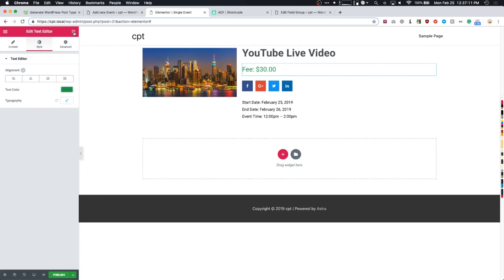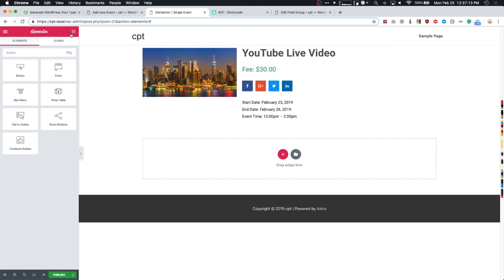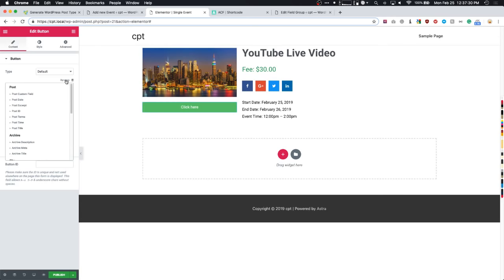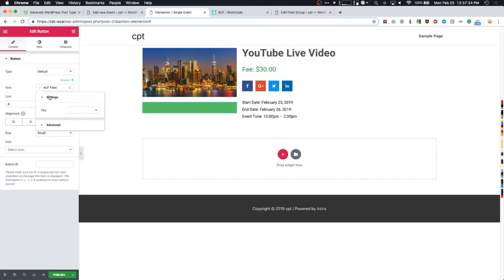Let's do that button one more time for the button right there. We're going to add a new button. Let's add it underneath of the image. I want to make this full width. Now, you see underneath of the button options, we have the text and the link. We have dynamic options for both of these, which is great. So we're going to click on the dynamic ACF field and then go down to button text for more information.